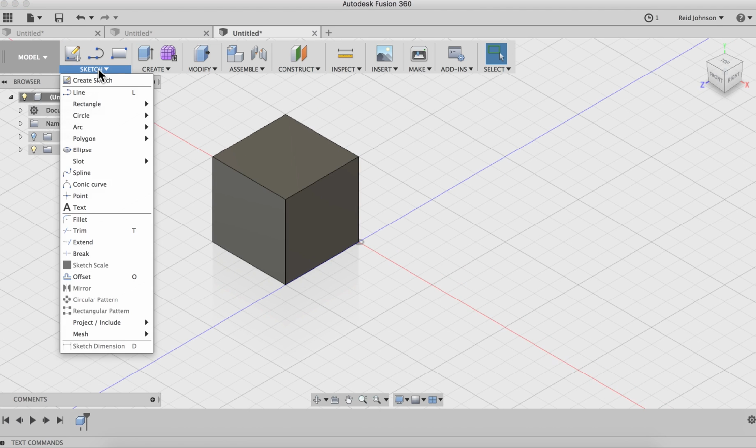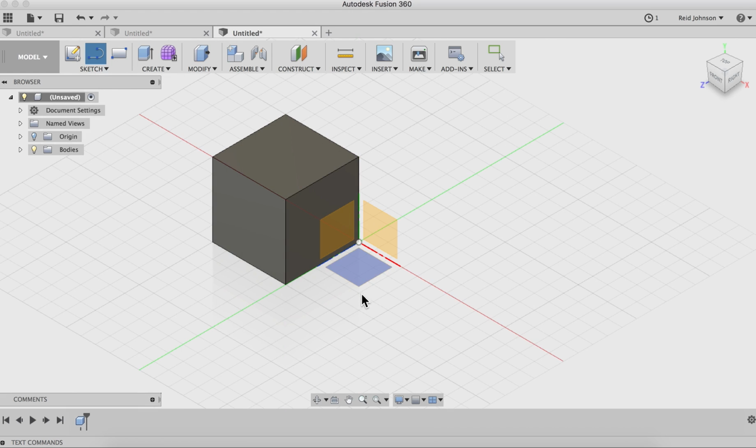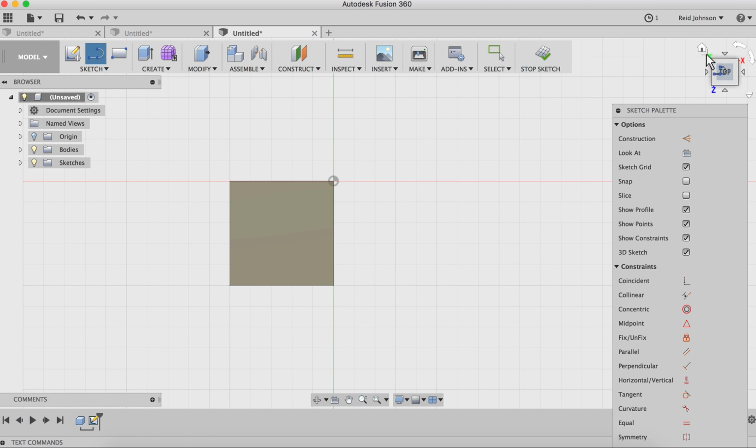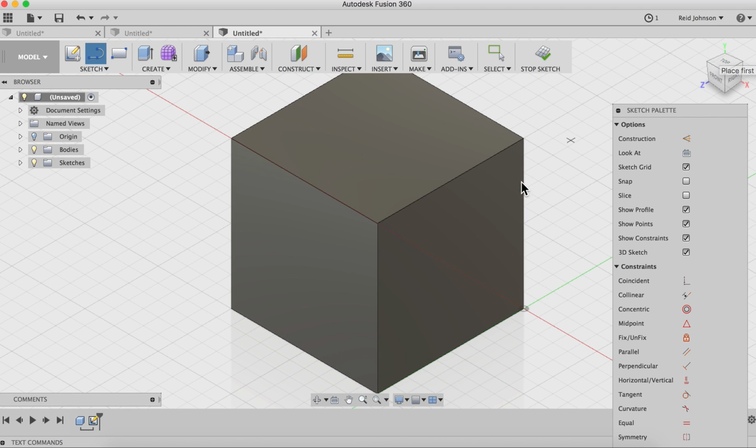Now I'll create a sketch. I'll do a line and I'll select the ground plane again. I'll click my house to look at this in 3D.